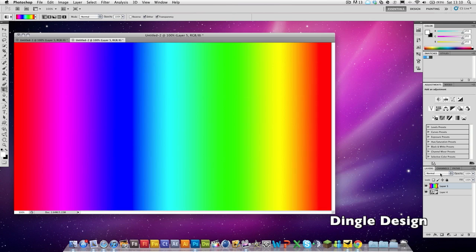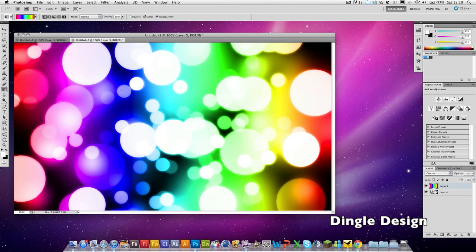But no, you come down to where it says normal, and then you get a big list of options. So we're just going to go ahead and click the overlay option, and it will let the circles come through the colour, and the colour will be concentrating on the things in the background. And that's how you make that.